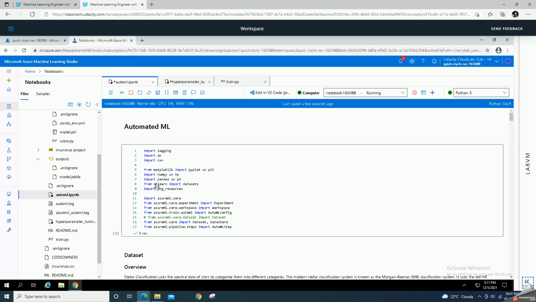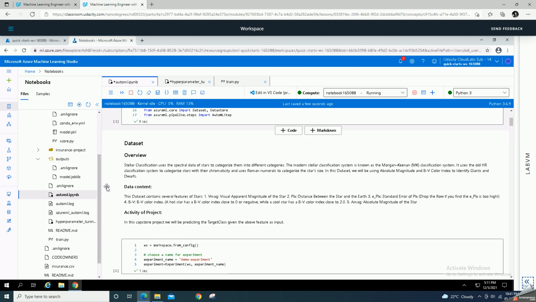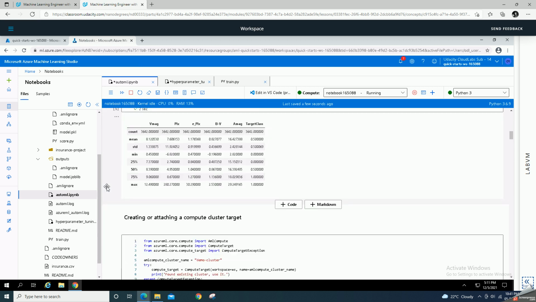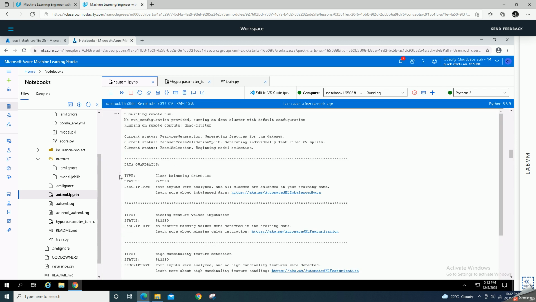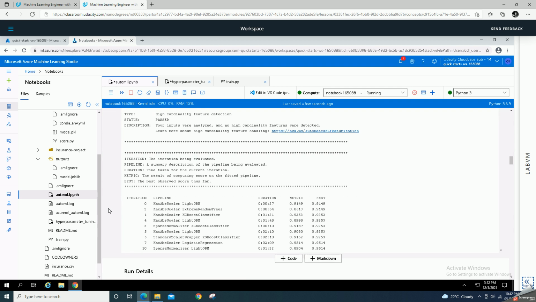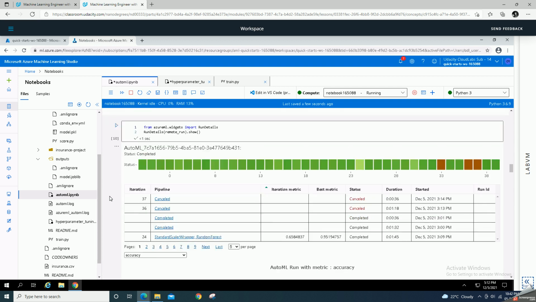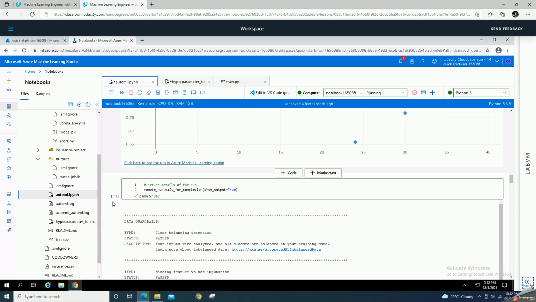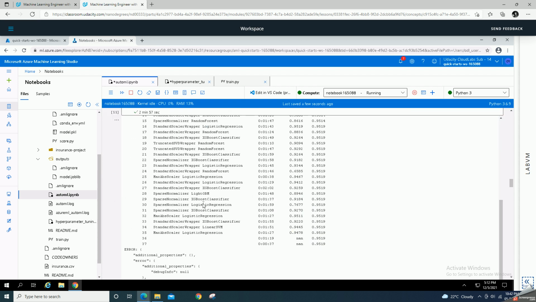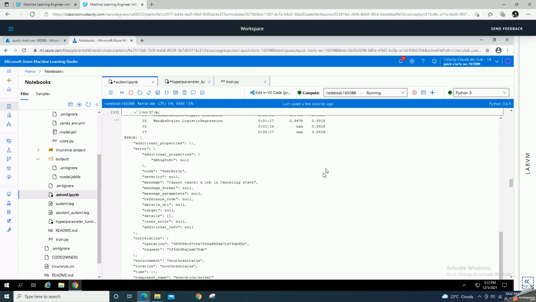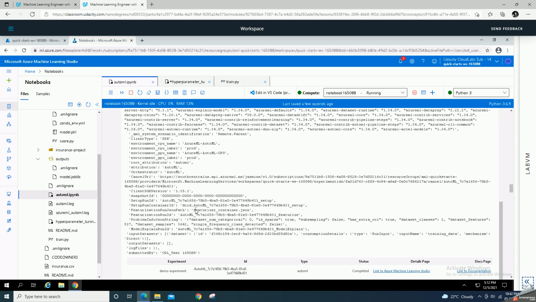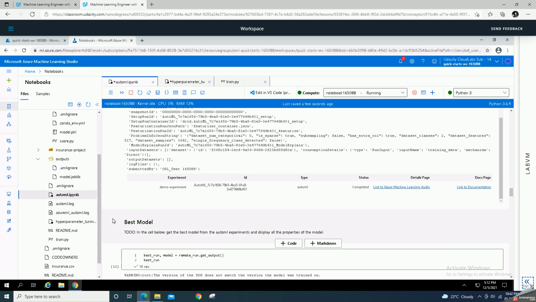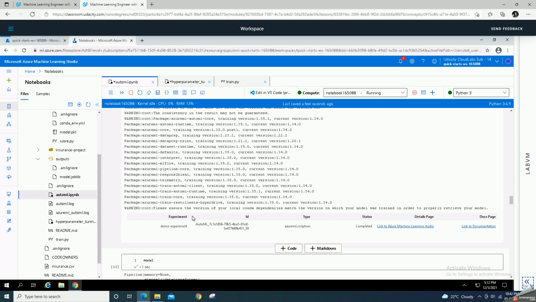Let's see the code. So here using AML, loading the data, and configuration of AutoML and submitting the experiment, status using widget. Once it is done, we are getting approximately 95% accuracy using this method. The status is completed and the best run we are getting.